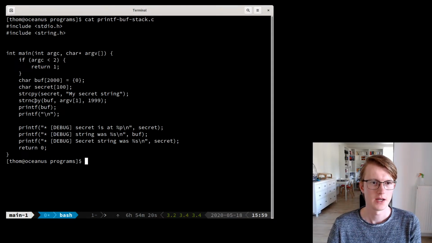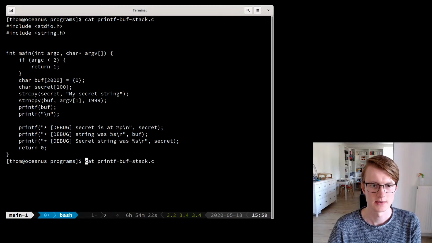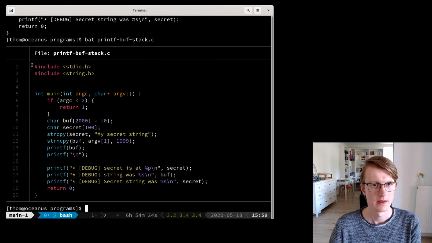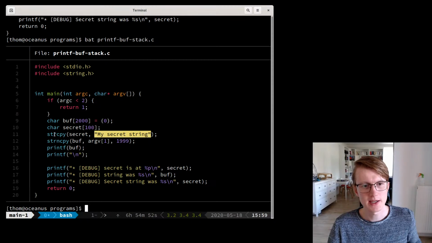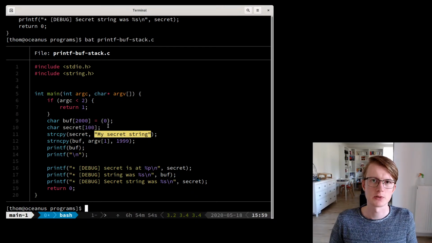So printf of stack, let's see. We have this program. Let me actually print it nicer. There is this program printf buff stack. It takes some arguments. We have this buffer that is quite big. We zero initialize it. And we have this buffer for the secret. And we copy to the buffer my secret string. The reason that we're copying it here instead of just assigning it is because otherwise we'll get a pointer to something that is not on the stack. And for this example, it's nicer if we're just printing something from the stack.